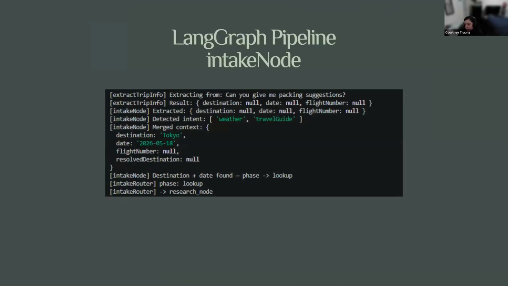Okay, and next we'll look at the flow of the LangGraph pipeline that TravelMate AI uses to research and respond to the user. When a message is sent, Intake Node will parse the user's message to extract destination, date, and flight number, and detects intent keywords to determine which tools to call. In this example, the user gave the destination and date in the previous chat turn.